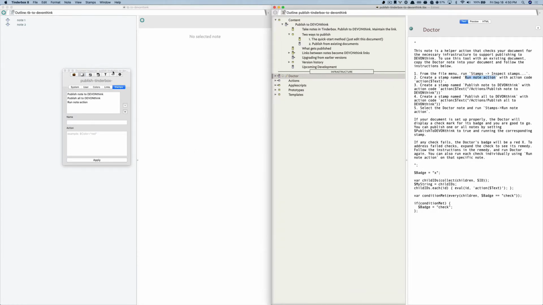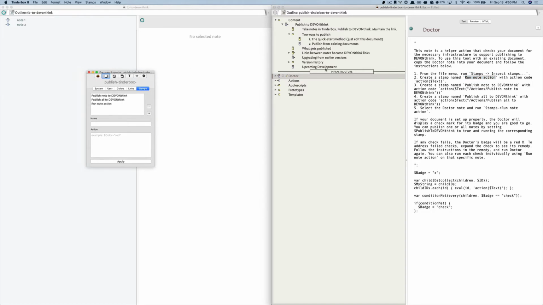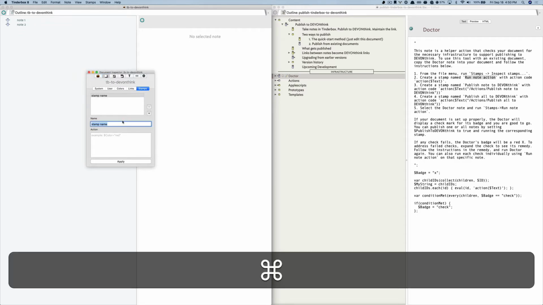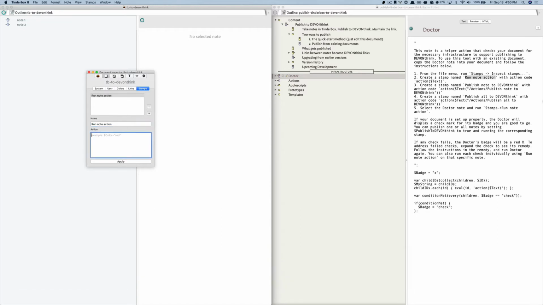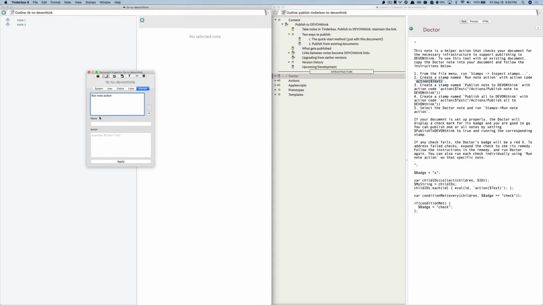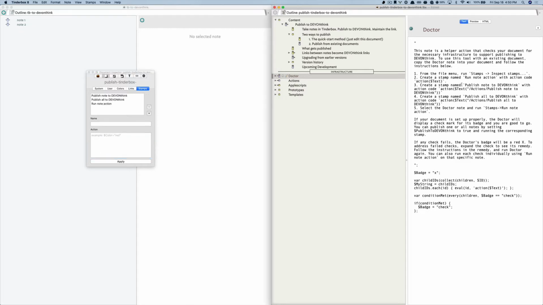You'll see here that it's already included in the main document because I've selected this document over here, but when I go to my existing document, there are no stamps, so I'll create a new one. And this is just a really helpful kind of stamp that is used anytime I have code in a note. I can run this stamp and it will execute the code that's in the note. So there we go. So we got done with one.